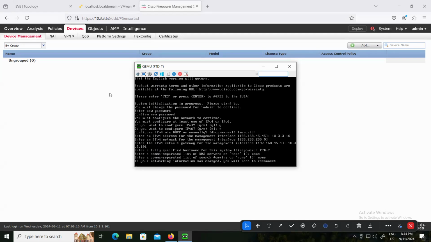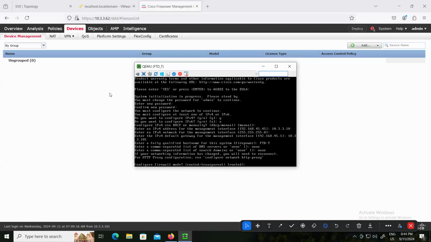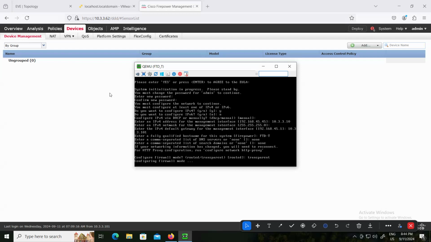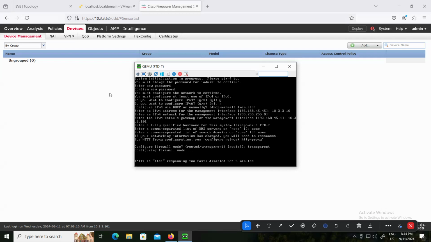Okay, now this will ask you whether you want to configure the firewall in routed or transparent mode. So this time we will configure it in transparent mode. Okay, so let's see. Transparent mode. Okay, so configuring the firewall mode.